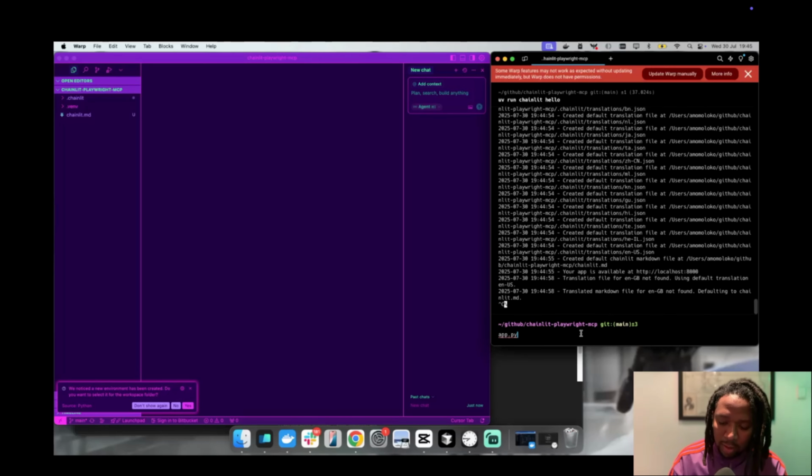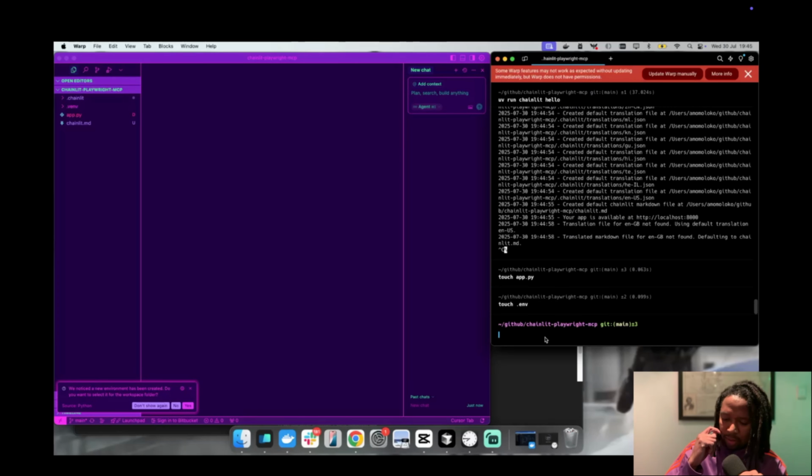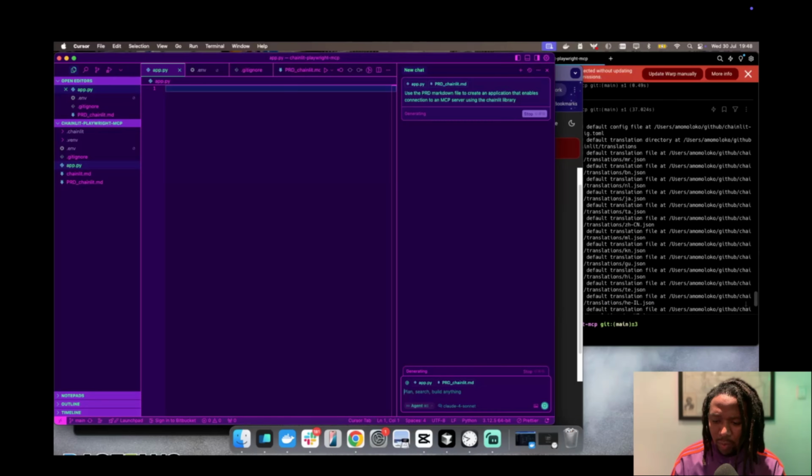So what I'm going to go ahead and do is create an app.py file. Essentially, this app.py file is going to be the hub of our application, as you'll see in just a bit. And then I'm also creating an env file. So in that env file, go ahead and paste your OpenAI key in there. Just make sure you've pasted that in.